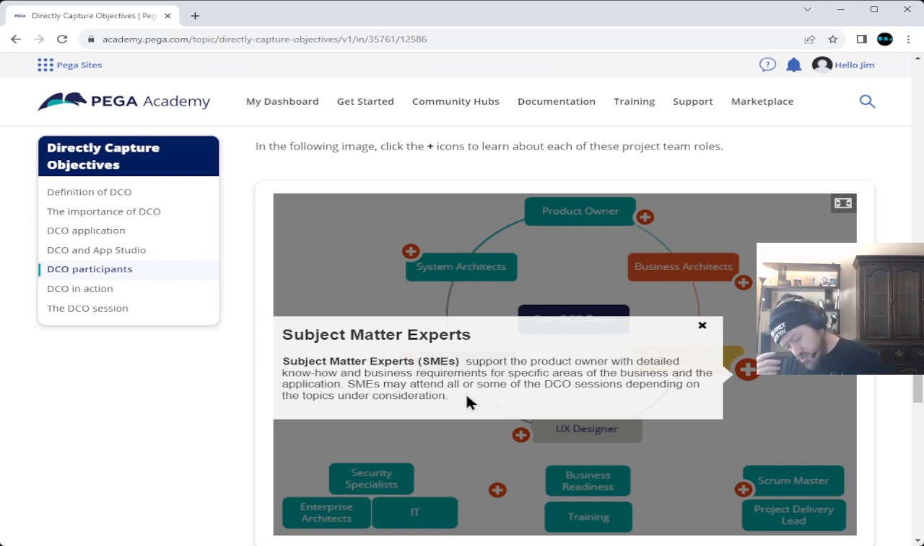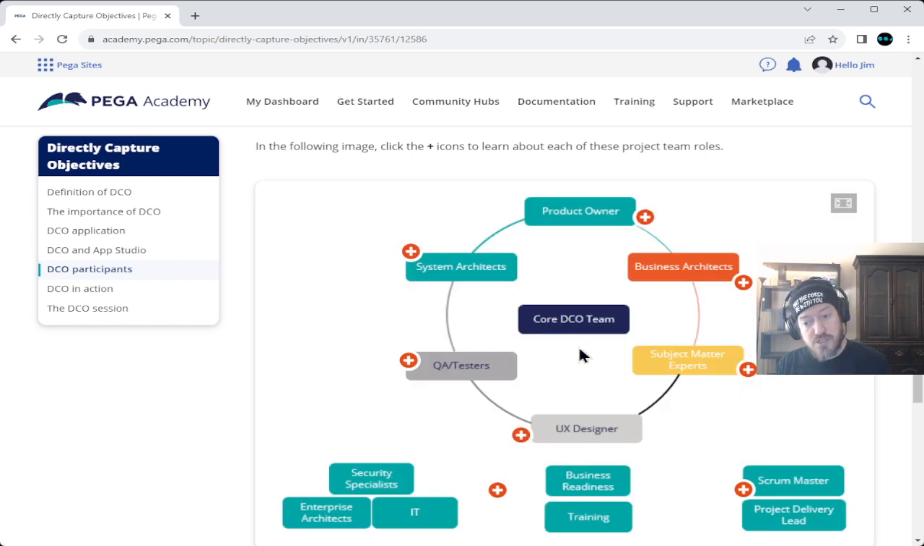So, say you need to have an application that handles taxes for one particular state or something like that, right? So you may need a subject matter expert, or a tax expert for that particular state, to come in and talk about how you handle the process of dealing with the taxes for that particular state, for example, right? So that's what that's all about.